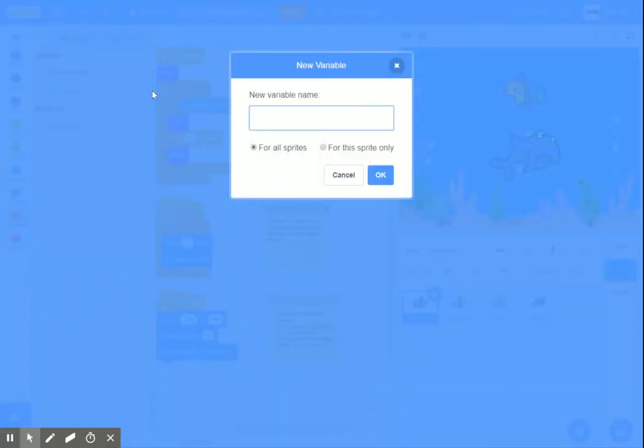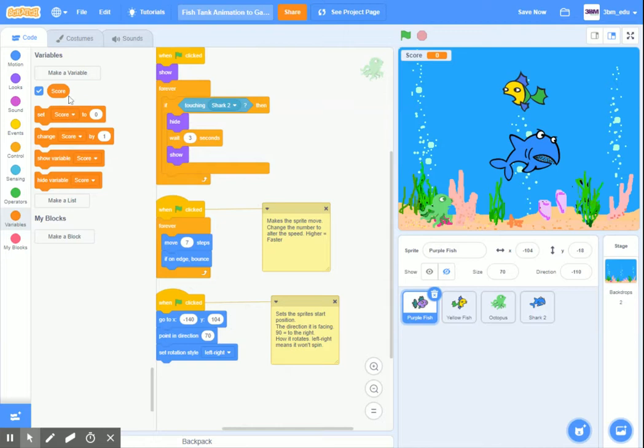When you're making a variable, you have to give it a name. It's really important, just like when we're looking at our sprites, that we name things correctly. So I'm just going to call this score because that is what it is. And then we're going to click OK. When we add a score, we get some new information, okay?